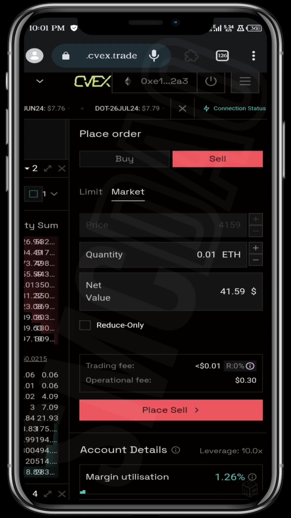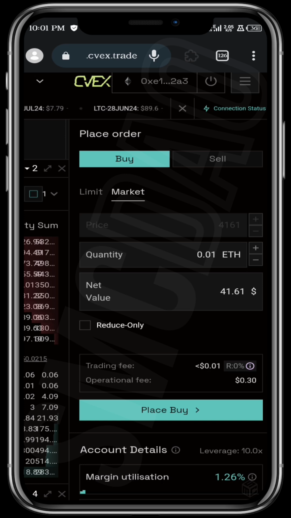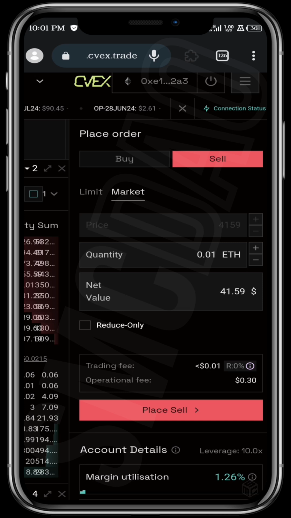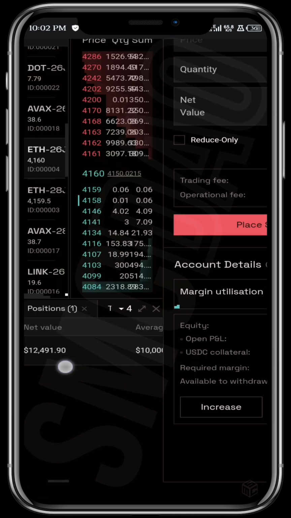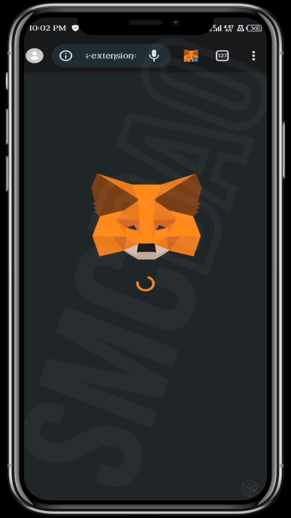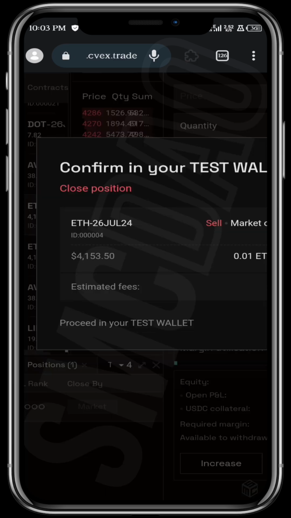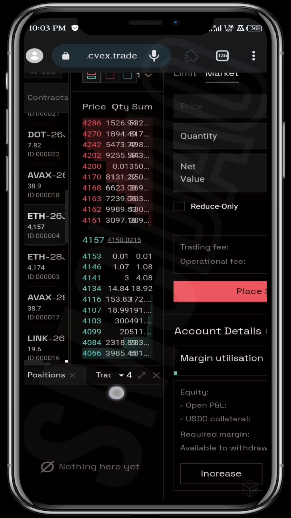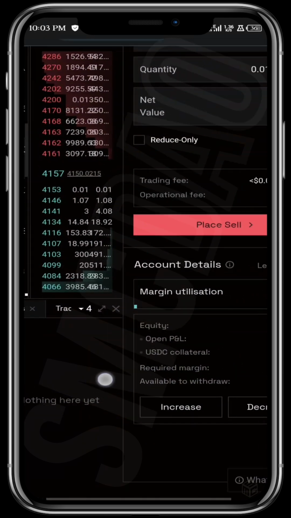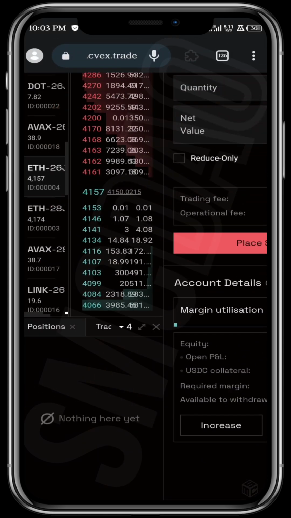Okay guys, what you basically want to do is keep doing these transactions, open long and short positions, and then you can come and close your positions by coming over here, markets, and you close your position. Okay, so our position is closed, guys. So you want to open as many positions as possible, as frequently as possible, on a daily basis. Just open and close, and that's basically it.